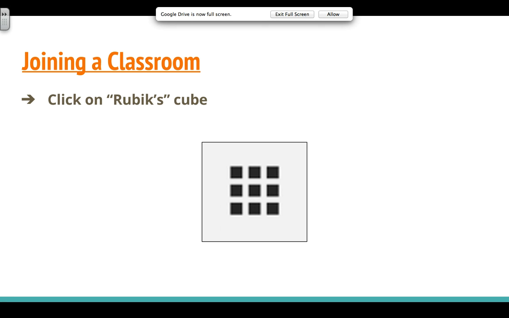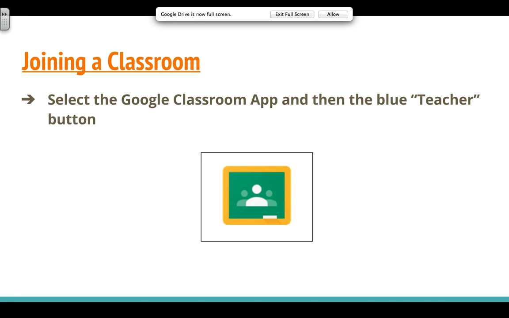Once you're logged in to that email, you see the symbol at the top. I call it a Rubik's Cube. I believe Google might call it a waffle, but a lot of the students know what a Rubik's Cube is, so that's why I call it that, to help them remember that. So go ahead, click on that. And you need to scroll down and find the Google Classroom app, and you'll click on that.